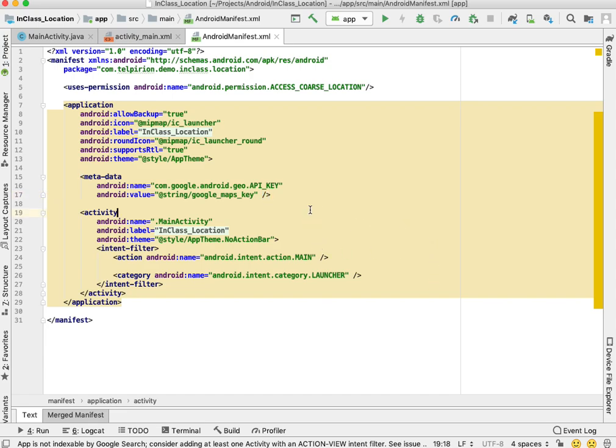All right. So we've got our API key. We've added it to our Android manifest. We are importing the Google Maps library. Now it's time to actually start implementing the Maps fragment.